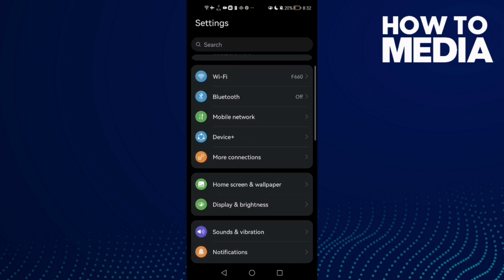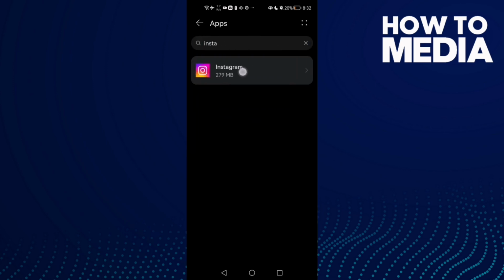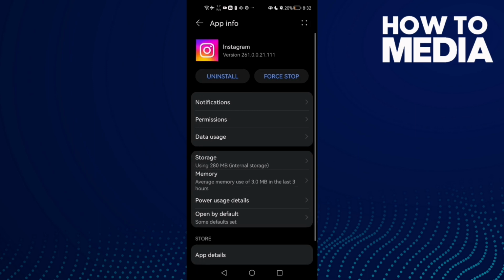Go to settings, scroll down, this one for Android phone, go to apps, type here Instagram and click on it, and once you're here, click force stop and go to storage, clear cache, and that's it.